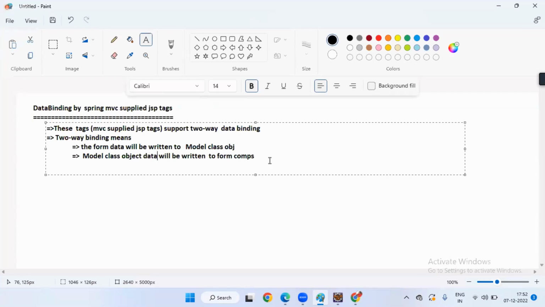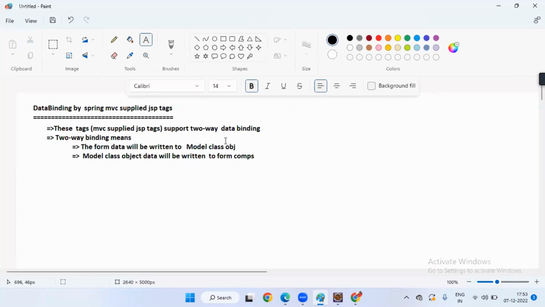Clear? Got the clarity? Yes, model class object data will be written to form components. It's a two-way binding. I think I have already given a diagram for that.